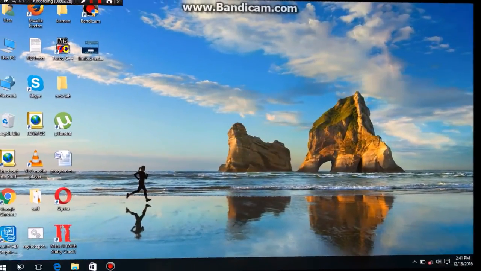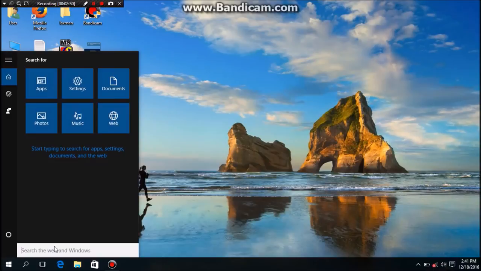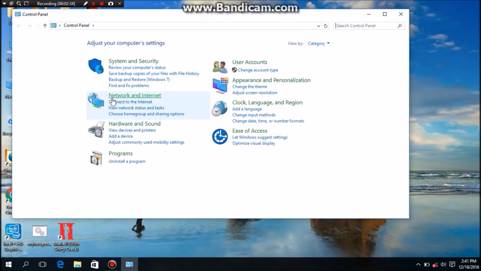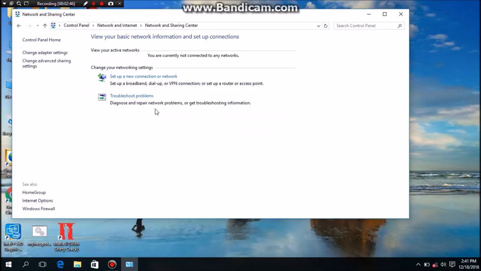First, you need to go to Control Panel. Search Control Panel. You can see Network and Internet, View network status and tasks. You have to click on View network status and tasks. Then you have to go to Change adapter settings.